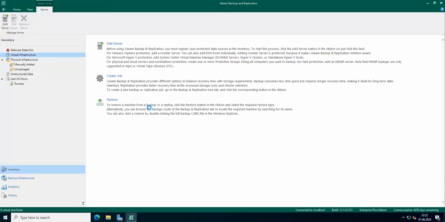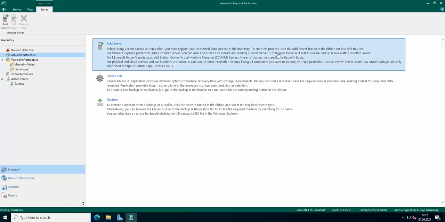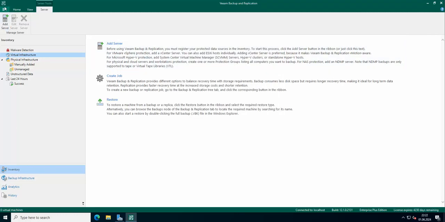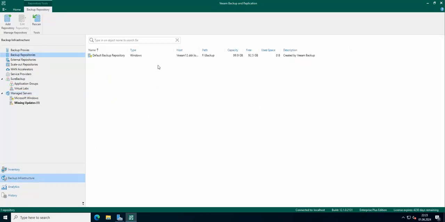Let's go to configuration of backup. So here we have our backup configuration. But before we actually commence with this, let's go to our backup infrastructure, and we need to go to backup repositories. So this is our default repository that was created on our F drive, so the drive that I actually showed you before, that I partitioned.